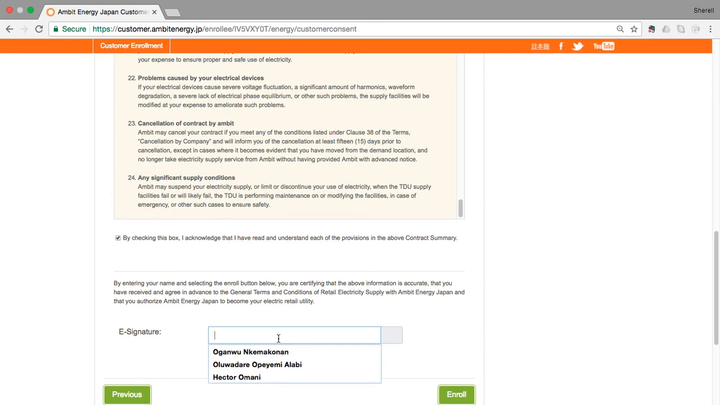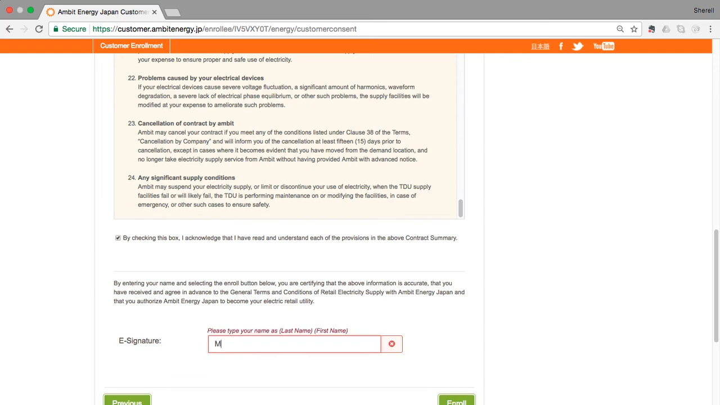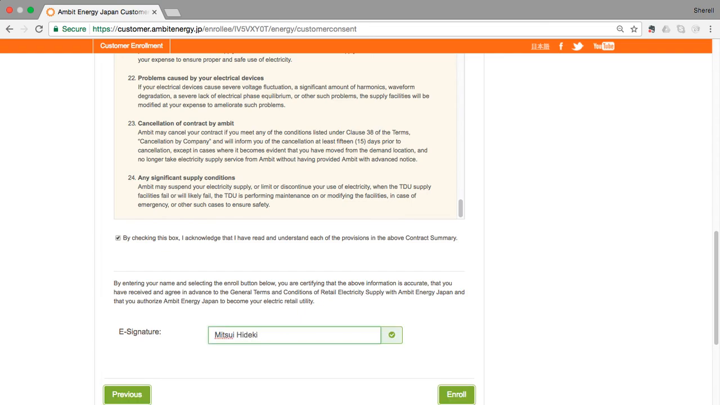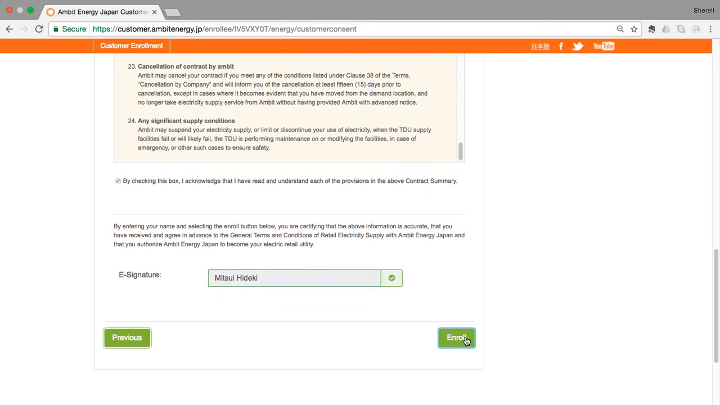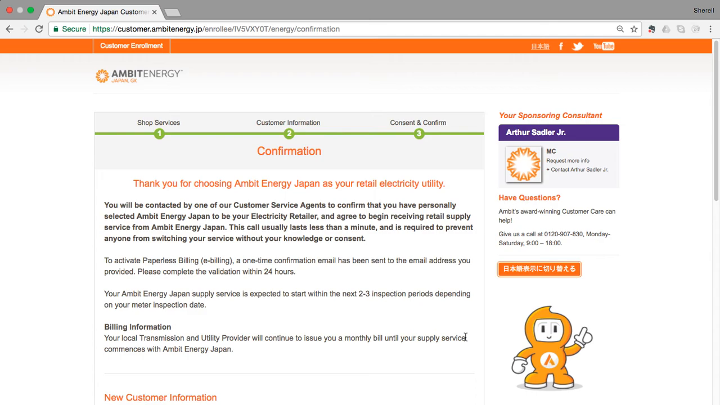And then we enter in the customer name, which is the signature. Okay. It must be directly as it appears on the bill and directly the way you wrote it at the earlier screens. Okay. And I obviously did. That's why I've got the green check mark. Then I go ahead and select enroll. Everything's looking good. Here's my confirmation page.